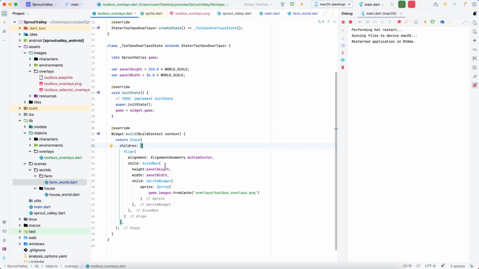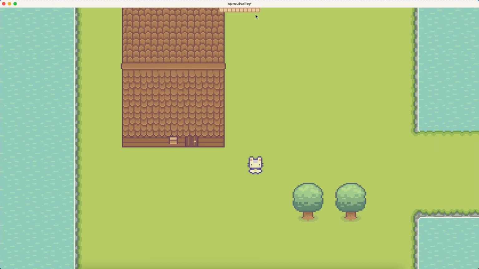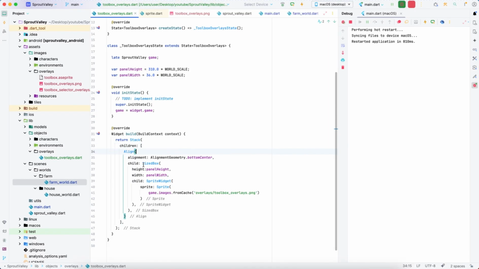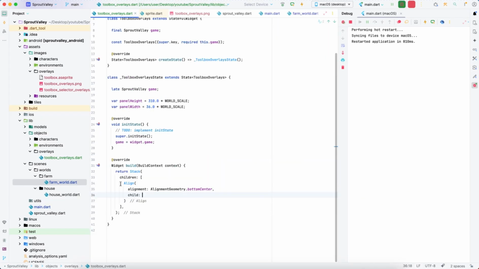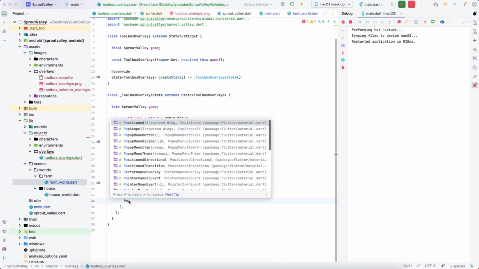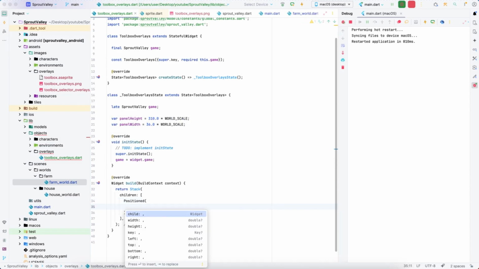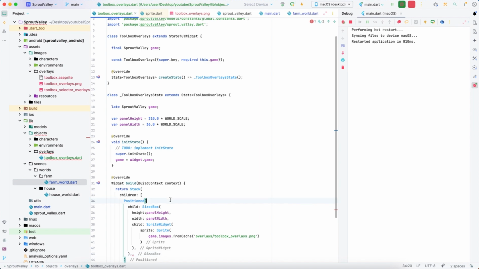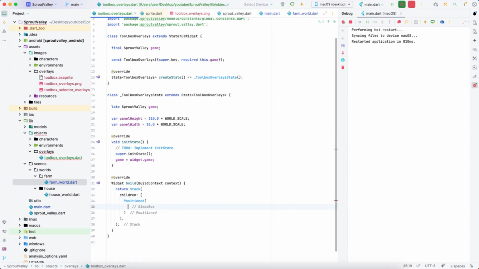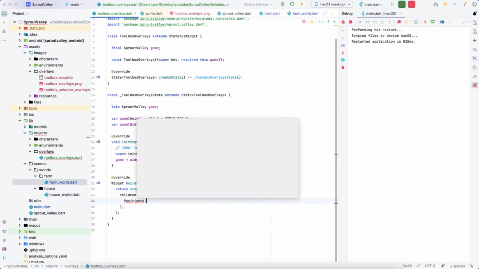This is not aligned to the bottom, so I think I'm just gonna wrap with the position for the size box. I'm gonna move for the child, and then hold on for a second. I think the position is not quite right.